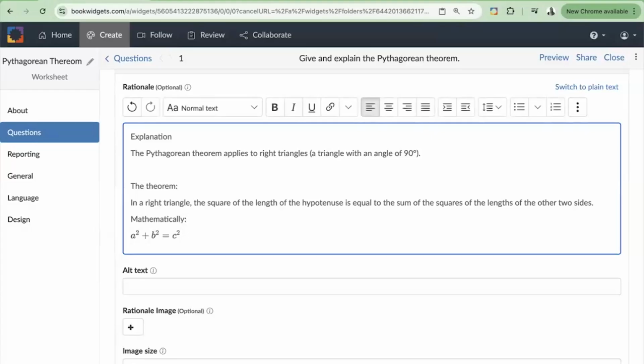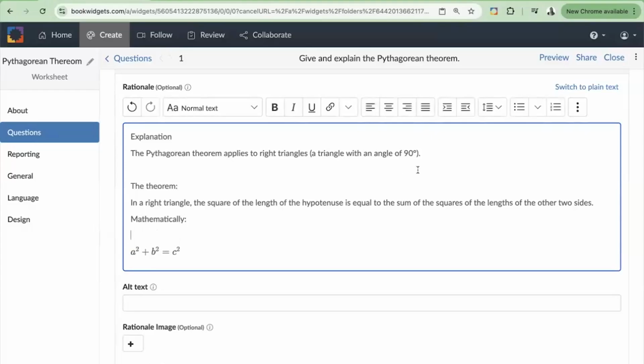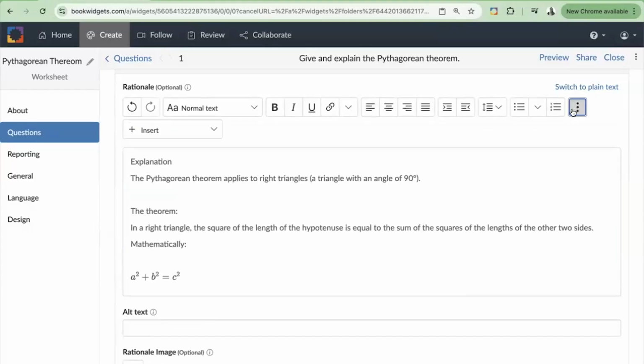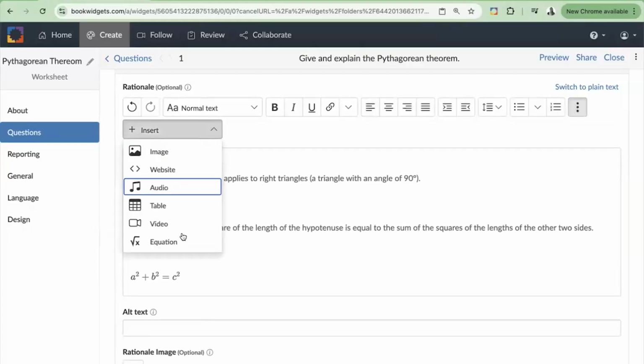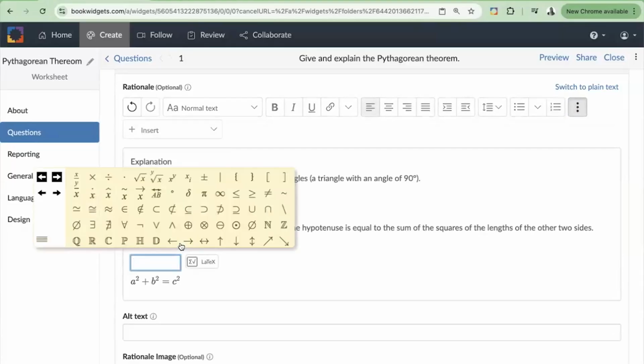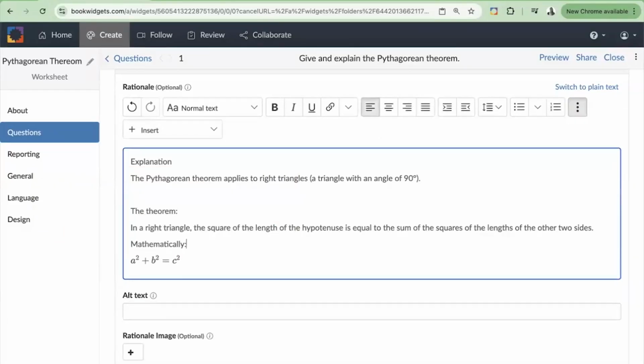Another way is, again, we're in rich text, clicking the 3 dots, choosing insert, and then choosing equation. It will give you that same pop-up and field to add that equation too. So 2 different ways: just typing the $ signs first, then it will automatically recognize that you want to add a symbol, or again, just inserting it.